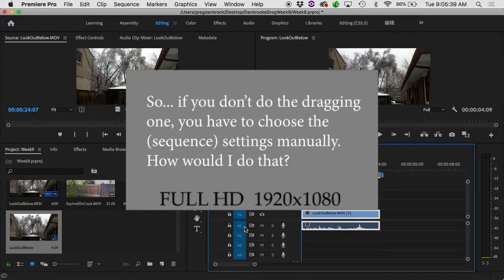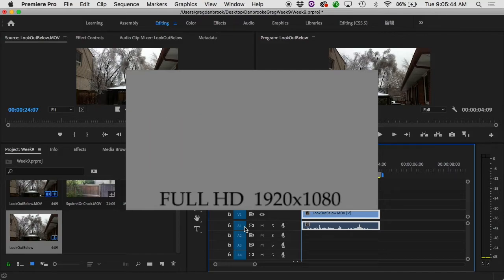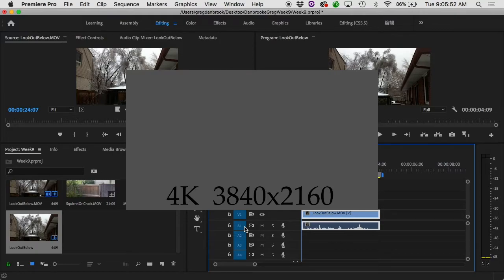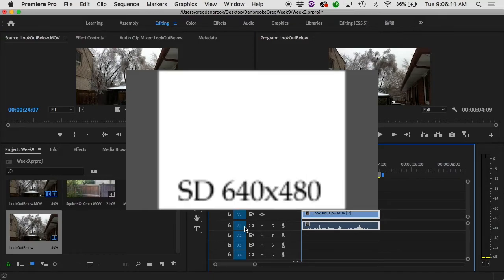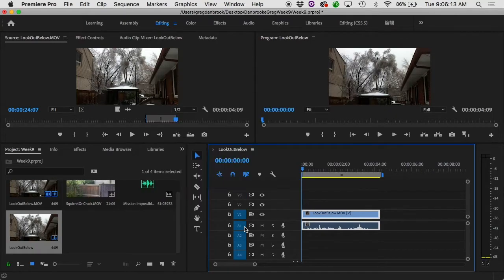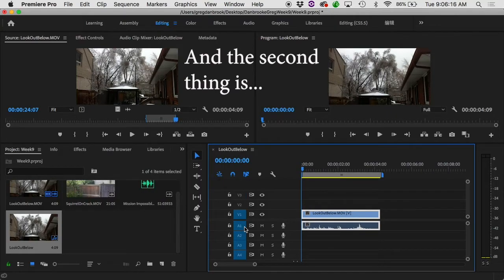Yes? So if you don't do the dragging one, you have to choose the settings manually. How would I do that? You'd go under File and you'd make a new sequence. You'd put in whatever sizes you need to be, and then you'll have that sequence. So if you knew it was going to be a 4K output, but I don't have any footage to put in yet, you can make a new sequence, use the 4K, whatever the frame rate is. And then let's say somebody gave, we have this old footage from the 1980s, and it's on SD, standard definition, 640 by 480. You could still throw it in. It would just be like this big in the frame. You'd have to stretch it up, and it would look blurry. But I mean, it's SD. It's going to look blurry anyway. Video games will look great on it, but it'll look blurry.